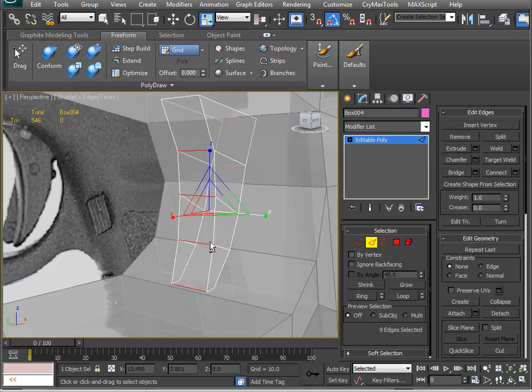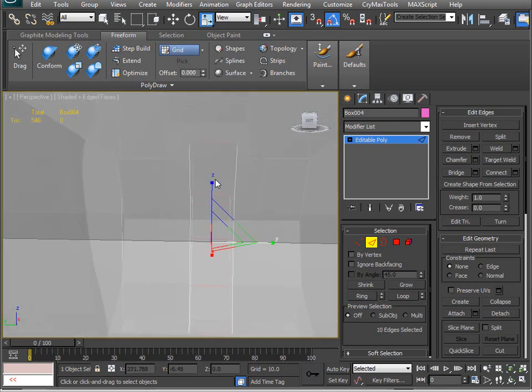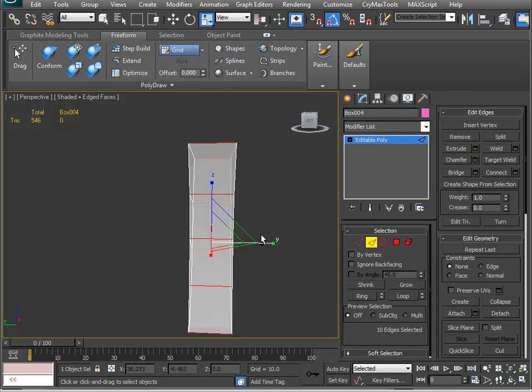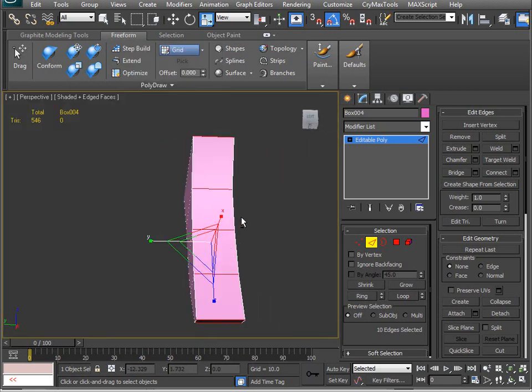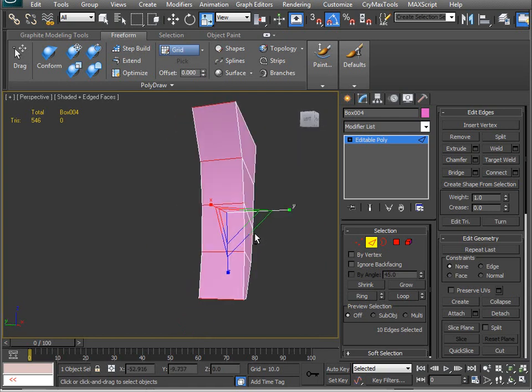Okay, now what I'm going to do is the same thing I did with the sight, really. I'll just go ahead and get all the way up. Okay, I'm going to hide unselected just so everything's out of my way. And I'm going to hit Alt-X so I can see what's going on easier. And I'm going to connect this.